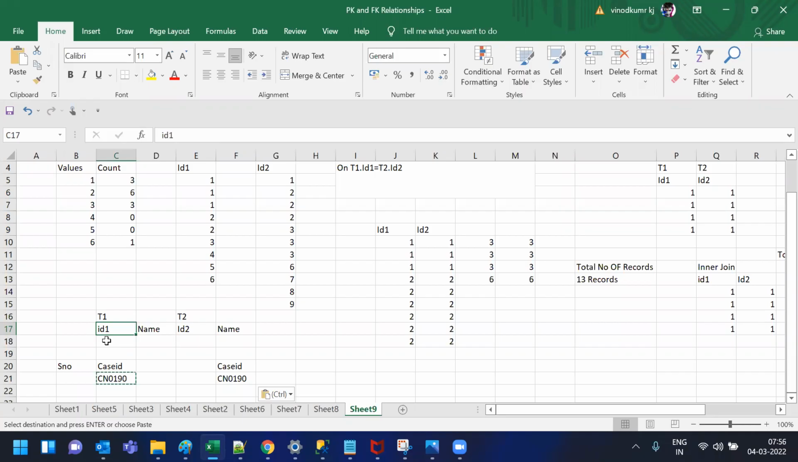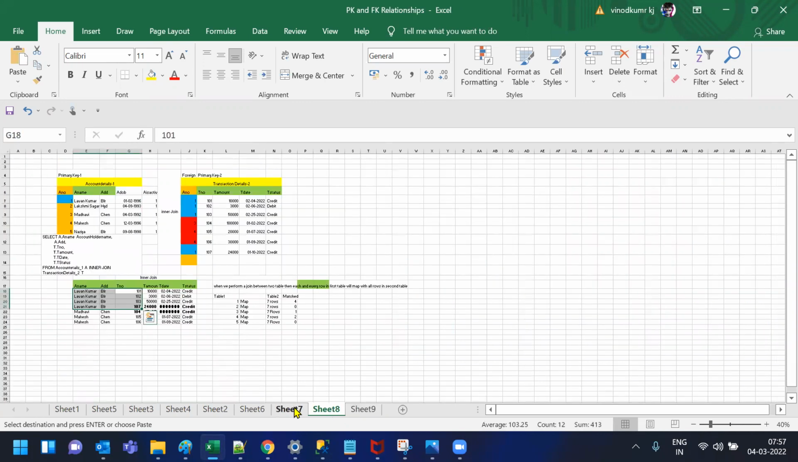One more thing, in any tables, we will not have this combination of name. Let me hold a second, guys, I'll explain. Here we have an account name, right? Will you maintain the same account name in the transaction details? No, not required, no?